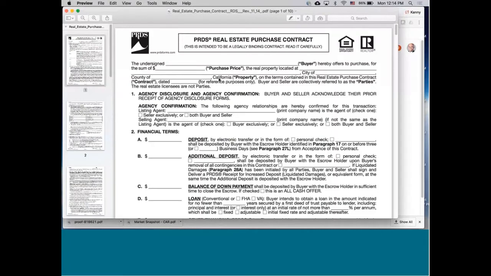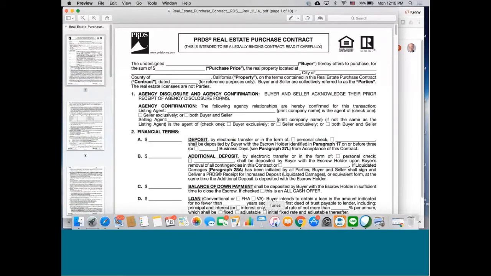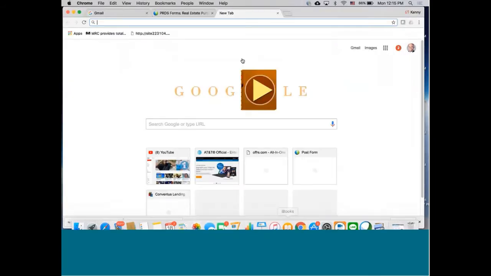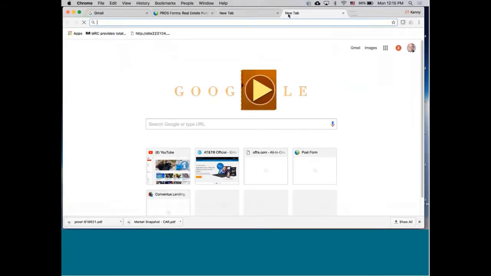I know the zip forms are available for free if you are a NAR member and also a CAR member. If I go into zip form, I probably will not find the PRDS form. And I'll show you what's available on zip form, okay?